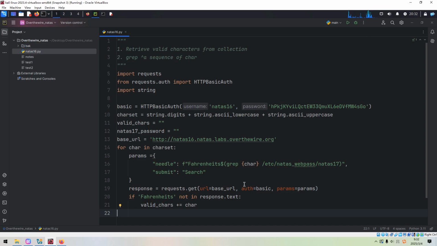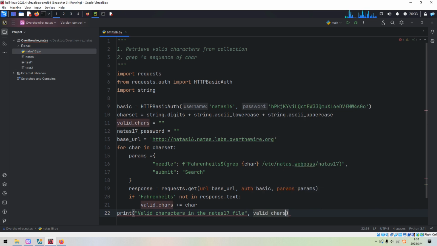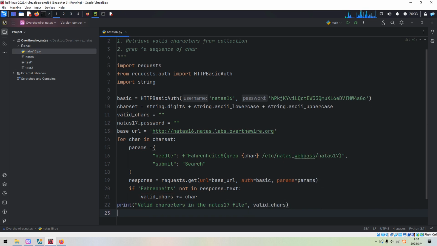Okay, so I think after this loop is done, we can print: valid characters in the Natas 7 file. Okay, we can print valid chars.